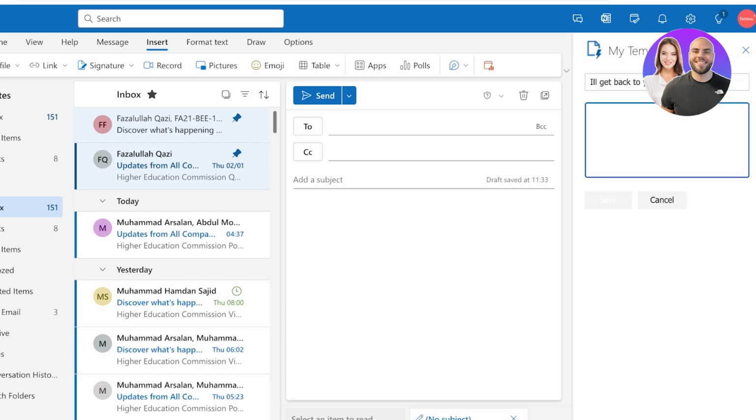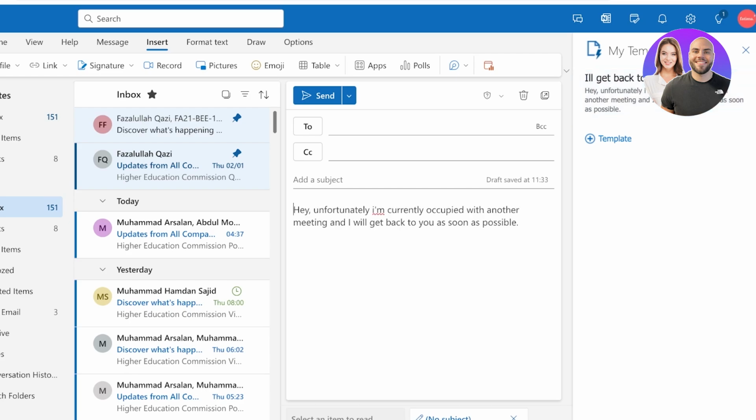And I'm going to start typing out my email. So, hey, unfortunately, I'm currently occupied with another meeting, and I will get back to you as soon as possible, like this. And then I'm just going to check my spellings. Once I've done that, I can click on Save, and now my template has been saved. Now, if I click on this template, it's automatically going to be added into my email.